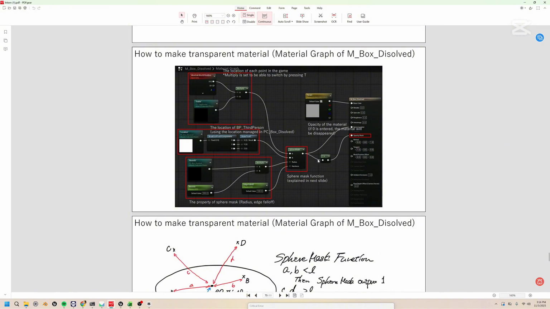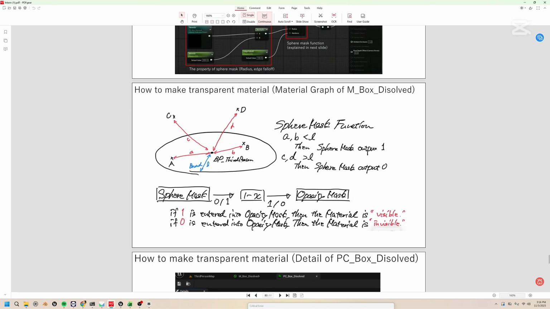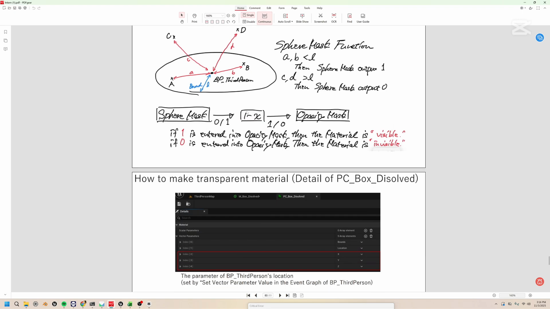But this one contradicts with this emissive color. You can see the opacity mask. So we already set the opacity mask to be transparent, like 0. So you can't see the underground here because the opacity mask is 0. That means it's transparent. So this one is solid color. This one is transparent. It just depends on the function here. It depends on the BP third person, which is the character. Yeah, you can read it here.